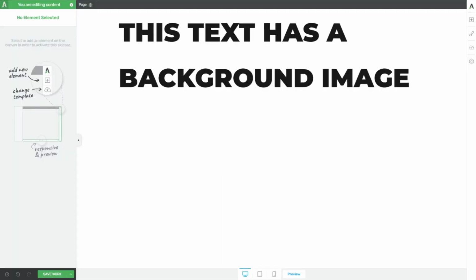In this quick tutorial, I'm going to show you how to create knockout text, or basically add an image inside of text, inside of Thrive Architect in just 2 or 3 really quick, simple steps.